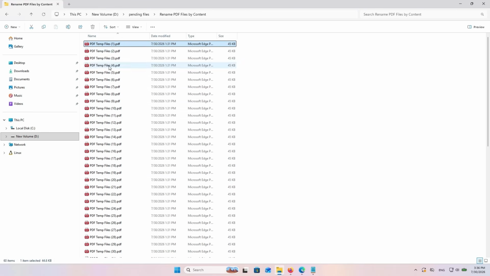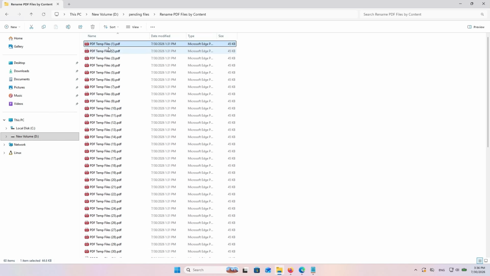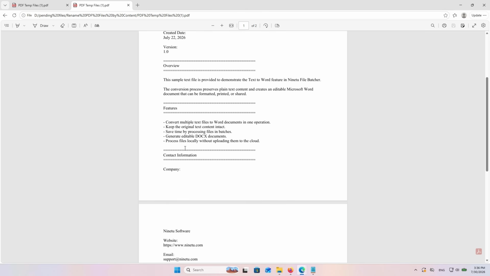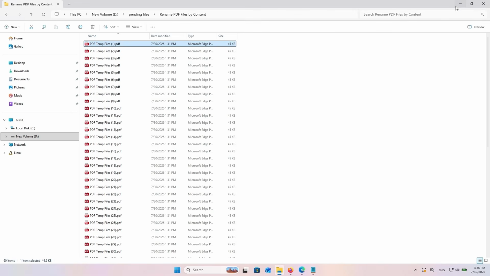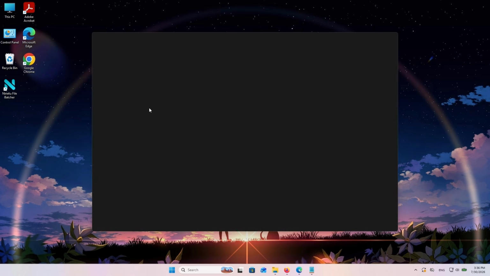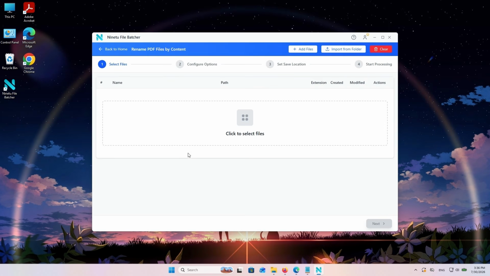We have about 60 PDF documents that need to be renamed. Let's see how to batch rename PDF files based on their content. Launch Ninetu File Batcher. In the left menu, select File Name, rename PDF files by content.